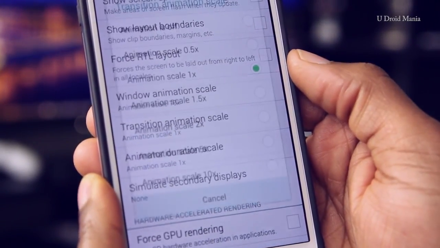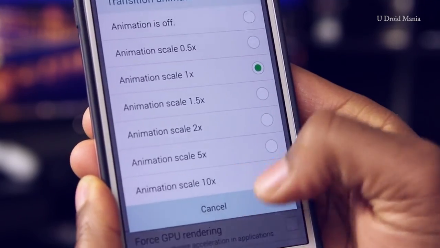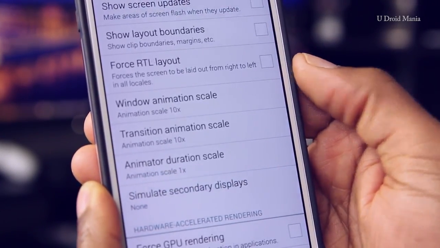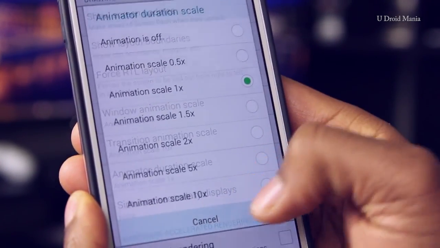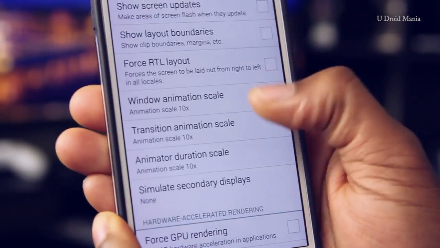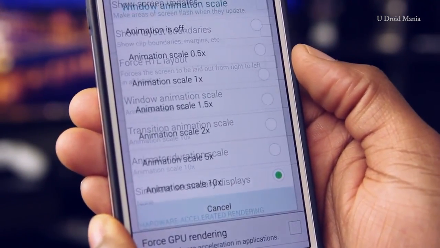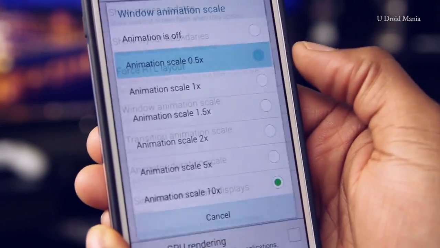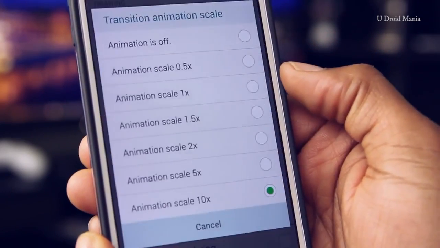But for the purposes of this video I'm going to set them all to 10x, and that'll be for the dramatic effect. This way, you'll notice the difference right away when I change it. Now that they're all set, let's take a look at the animation. I'll do that by clicking on Window Animation Scale. Wow, and I gotta say, that's pretty slow, right?